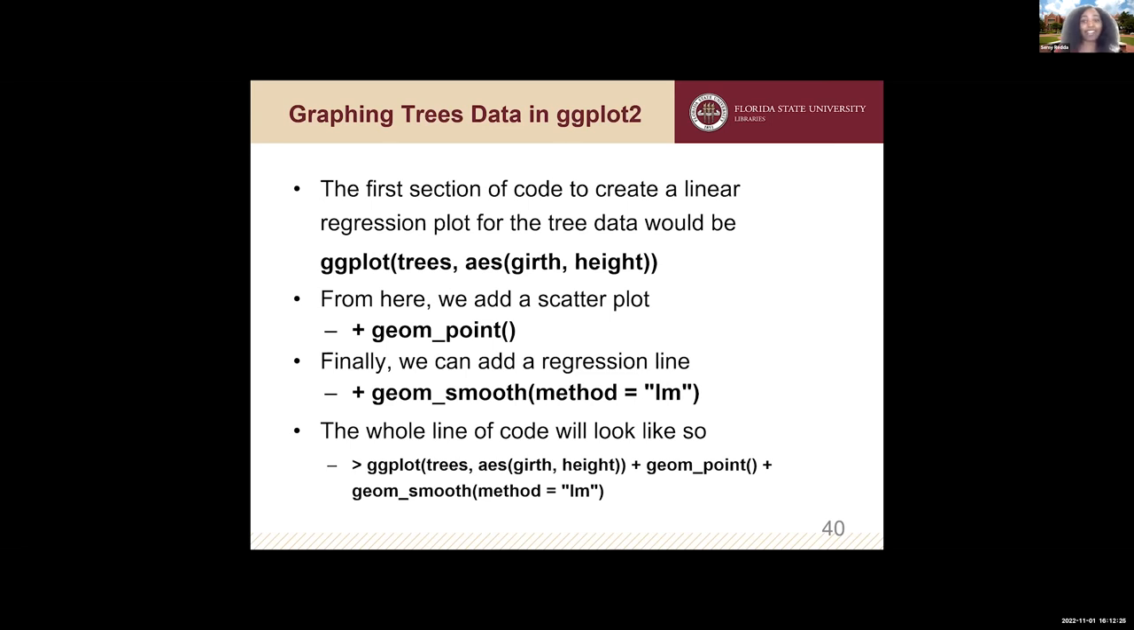ggplot can be kind of long and clunky, as you guys can see, but it has a lot of features and it is very useful. Honestly, we could do an entire course on just ggplot features. So there's a lot to play around with.